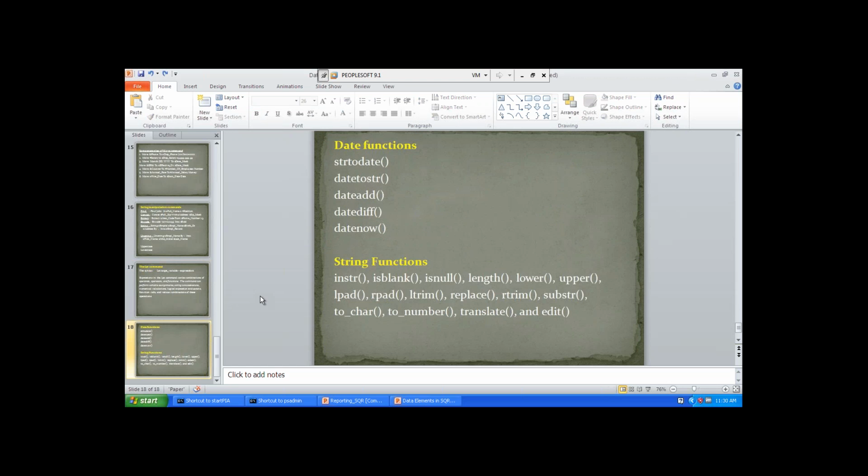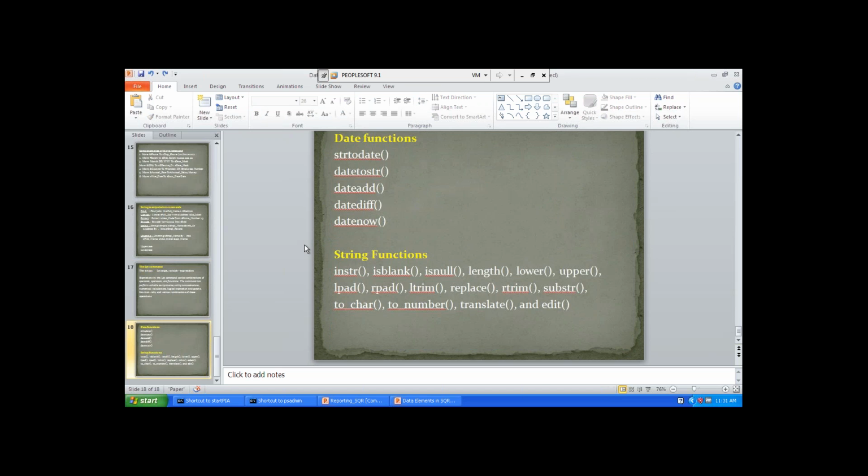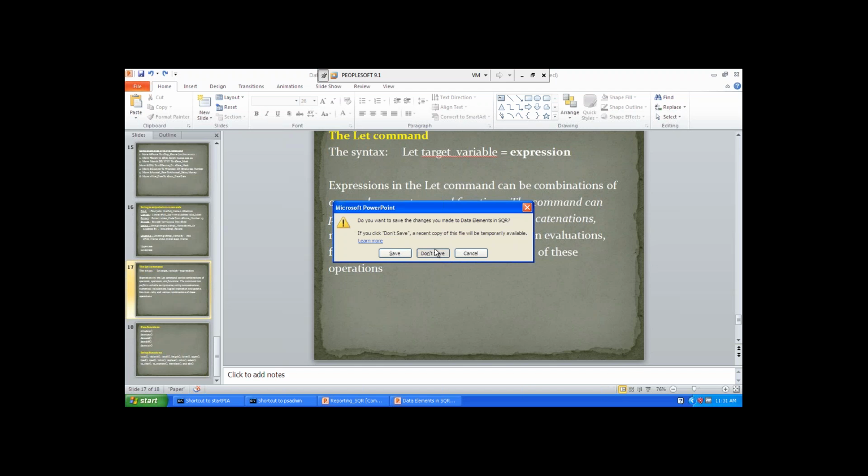Next, all these are the date functions we are going to use: string to date, date to string, date add, date difference, and all these are the string functions. Okay? Now, all these are the data elements.